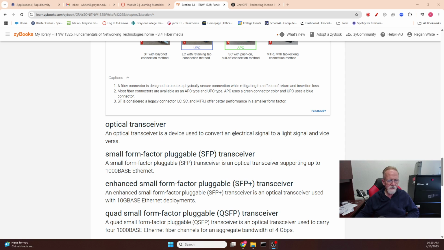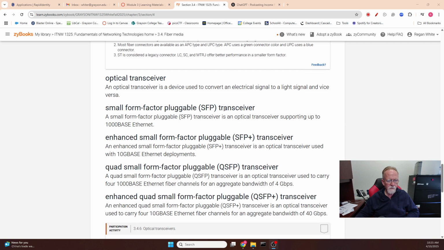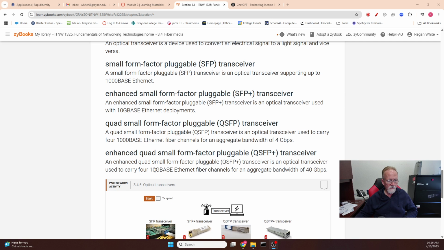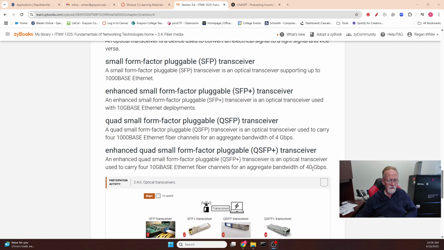Optical transceivers are devices that convert electrical signals to light and vice versa. Small form factor pluggable transceiver is an optical transceiver up to gigabit Ethernet. Enhanced small form factor pluggable, SFP plus, transceiver will handle up to 10 gigabit Ethernet deployments. Quad small form factor, you can carry 4 gigabits of aggregate bandwidth from 1 gigabit signals. And then enhanced quad basically allows you to carry 10 gigabits on individual fibers for an aggregate bandwidth of 40 gigabits.